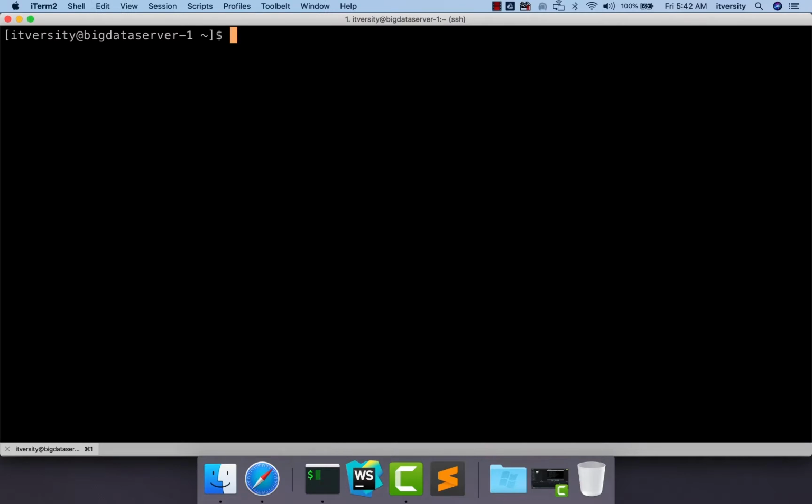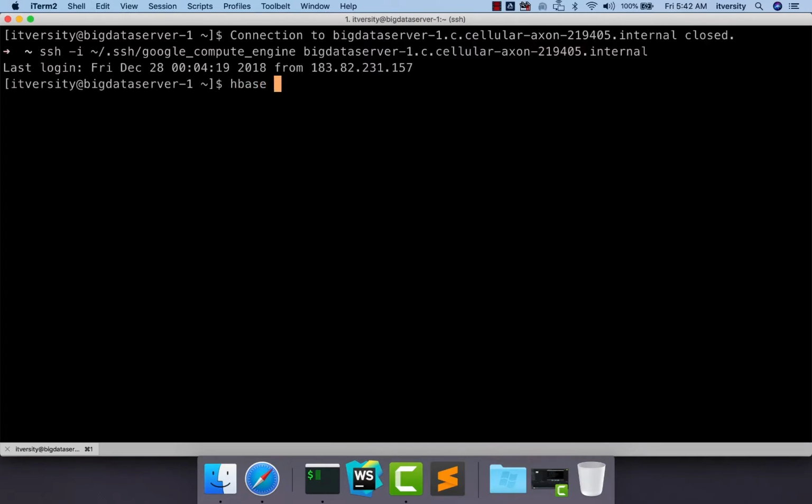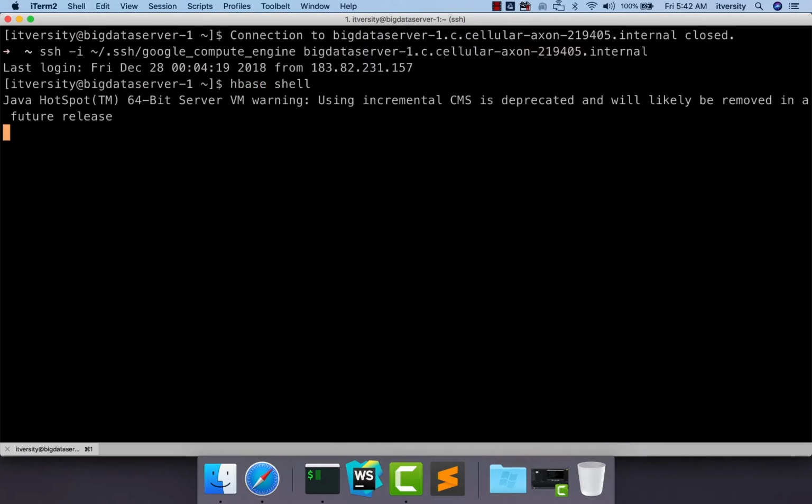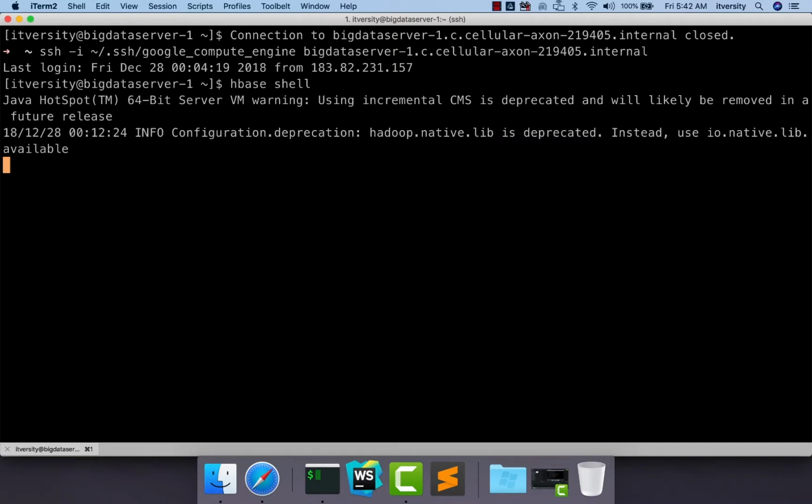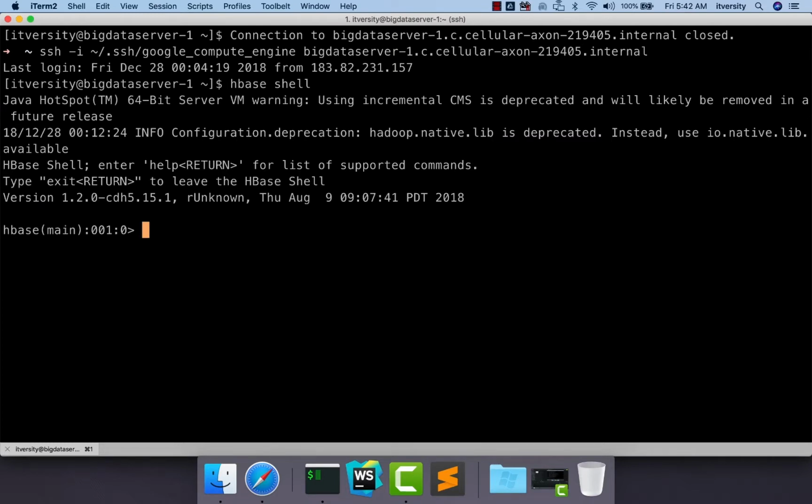Now we can connect to Big Data Server 1 and make sure we run the HBase shell. If this is configured as a client, then it should come up without any issues. It seems to be working fine. We can also run the list command to list the tables. As of now, there are none. But this confirms that everything is set up properly. At least we are able to launch the HBase shell and interact with the cluster after configuring it using Cloudera Manager.